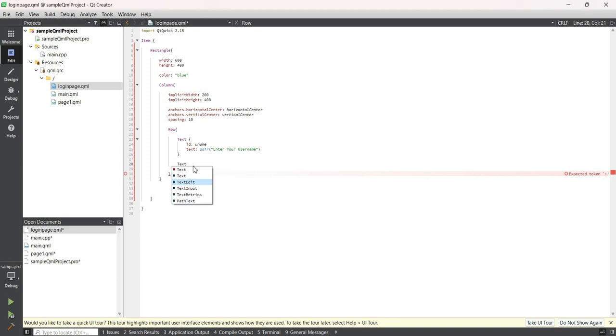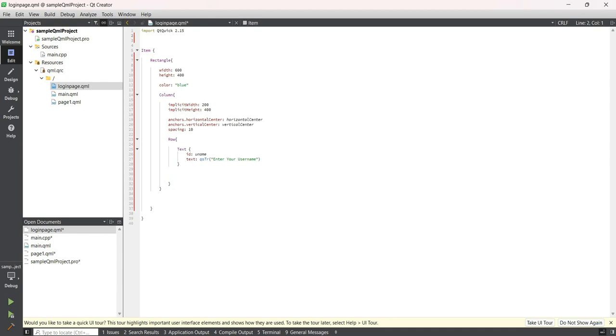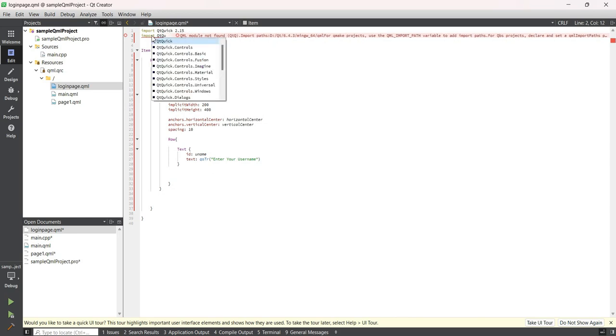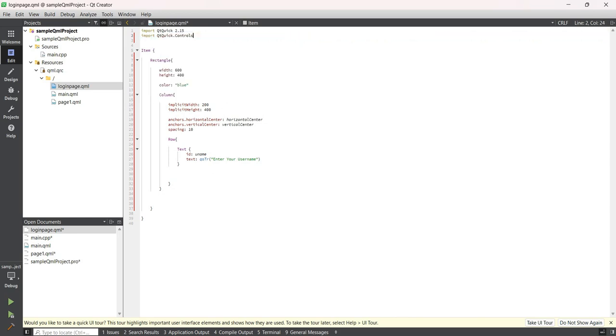I will use text field, but text field is not coming. The reason it is not coming is because I need some controls here. So you import Qt Quick Controls. So if you have some controls, maybe you will be able to see those controls, version 2.2, maybe you can use that. And then here I will be able to see some text field. Yeah, so you can see the text field.